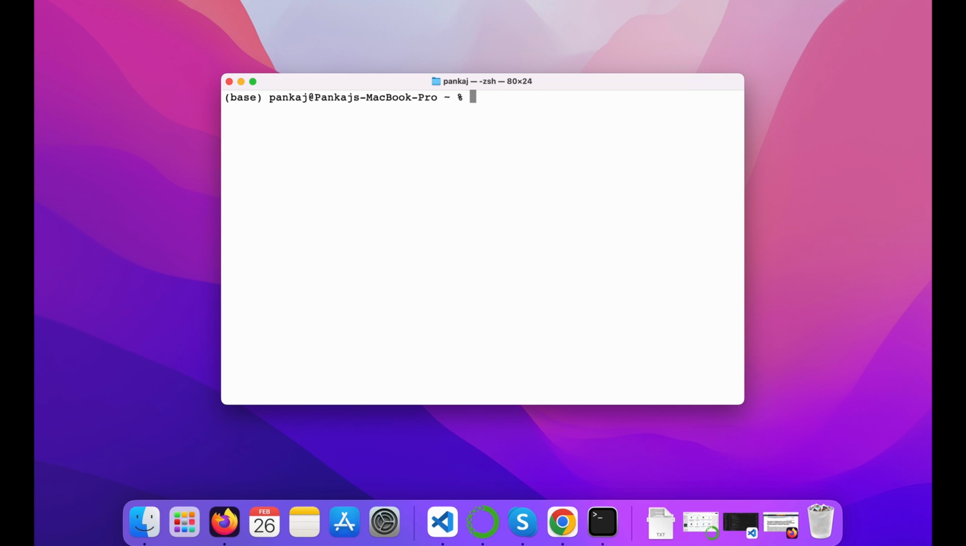Next, we are going to install Perl. So here you need to have Brew already installed on your system. In case you don't have it, you can refer to the link in the description on how to install Brew on Mac. So in the first step, I'm installing Perl on my system.